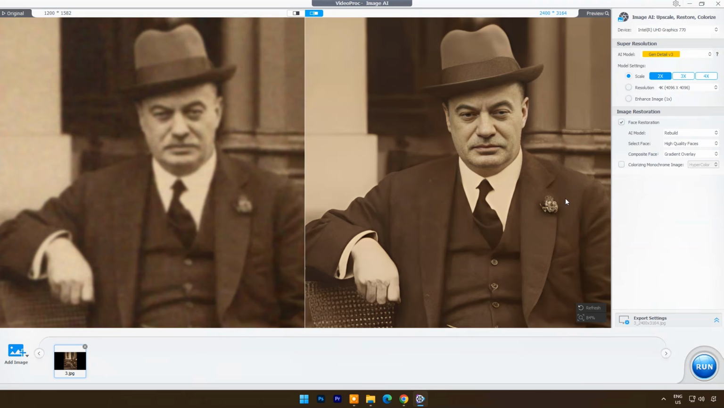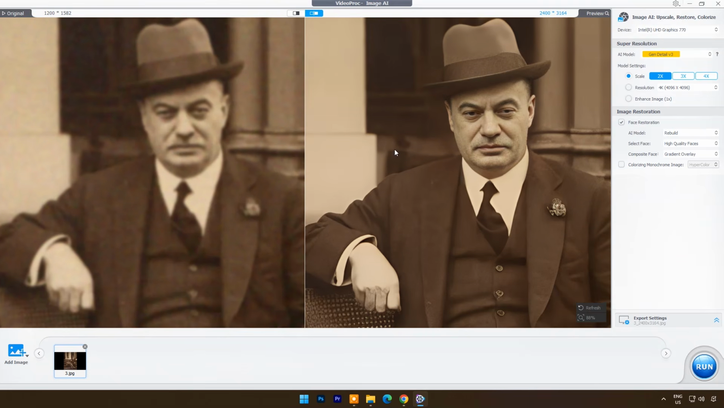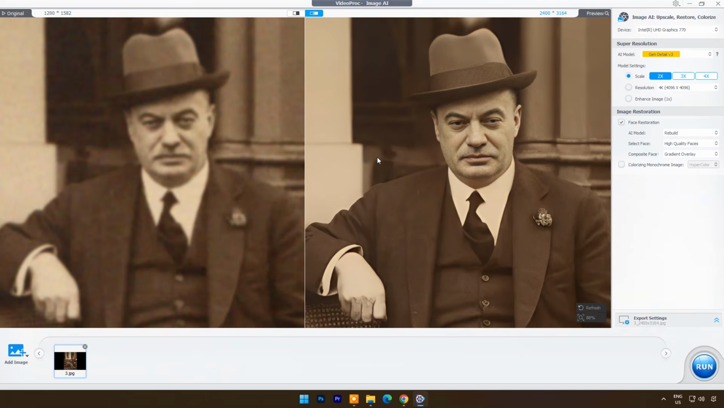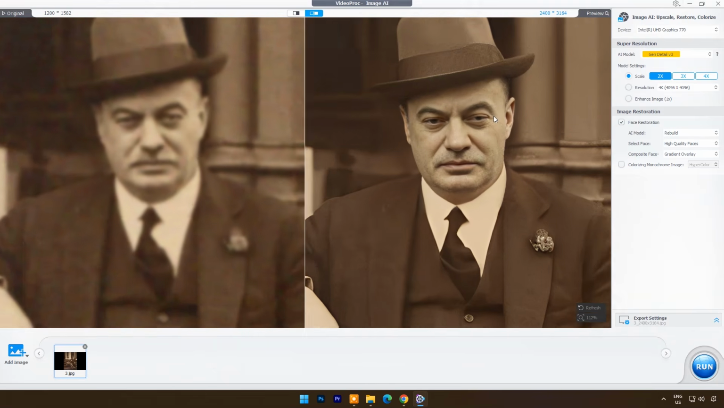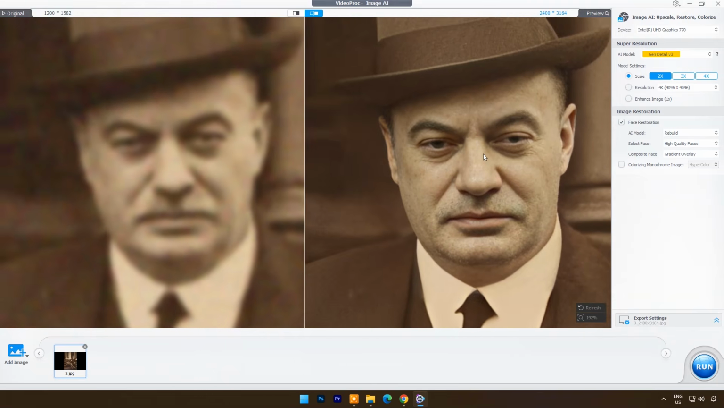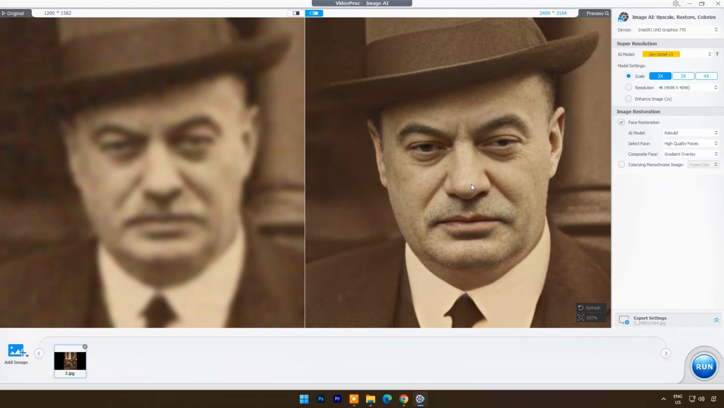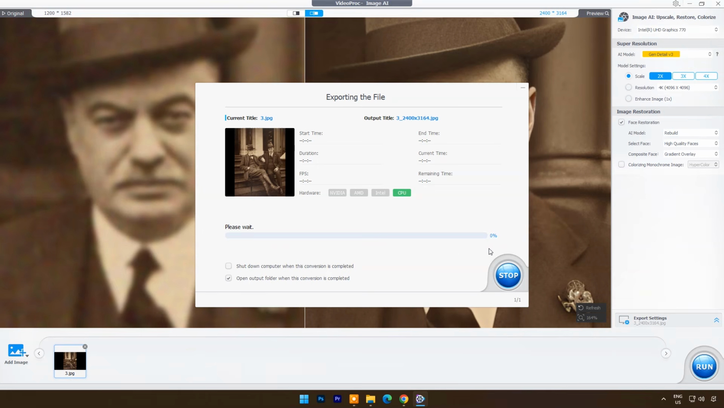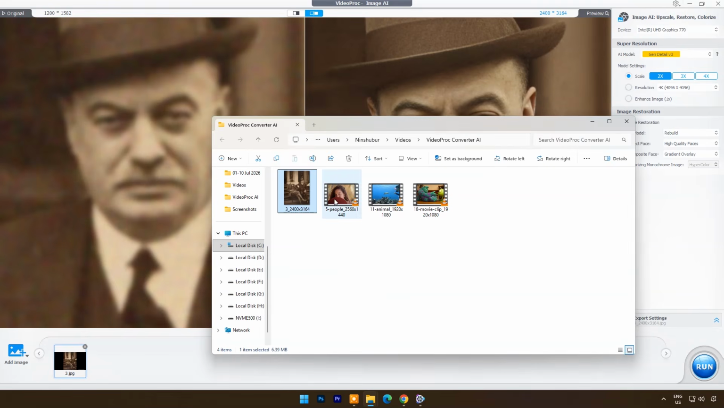And now you can check output. Face restoration is really amazing feature. Compare input and output images, it's unbelievable. Click on Run to save image. Within few seconds your enhanced image is ready.